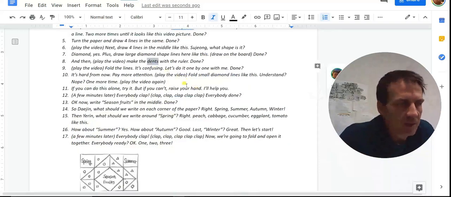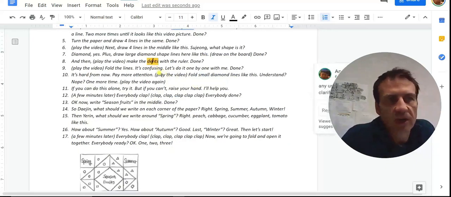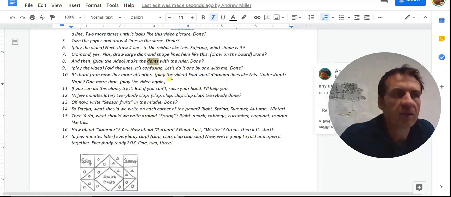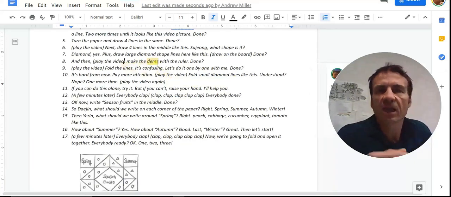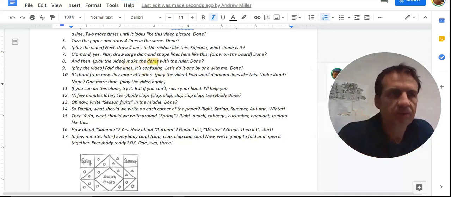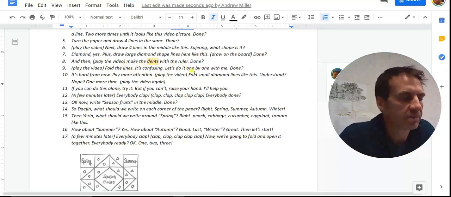Keep the language simple. Occasionally you might think there's a word that you've just got to use, and that's okay when you're showing, because you're showing it on the paper. So then, playing video, make dents like this using your ruler, and you're pointing and showing at the same time.